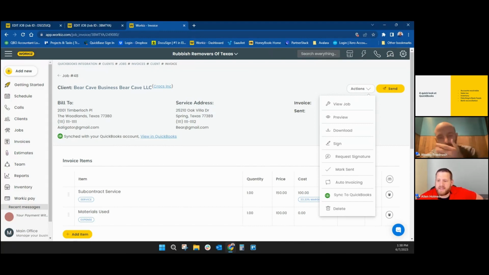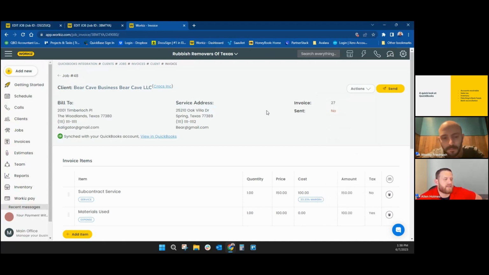No problem. Do estimates sync over to QuickBooks after another job was performed? No, estimates are non-posting transactions in accounting, so they should not sync. The only thing that should sync is if you take that estimate and convert it into an invoice after the job has been completed, then yes, that will sync over. But the estimate itself should not sync.